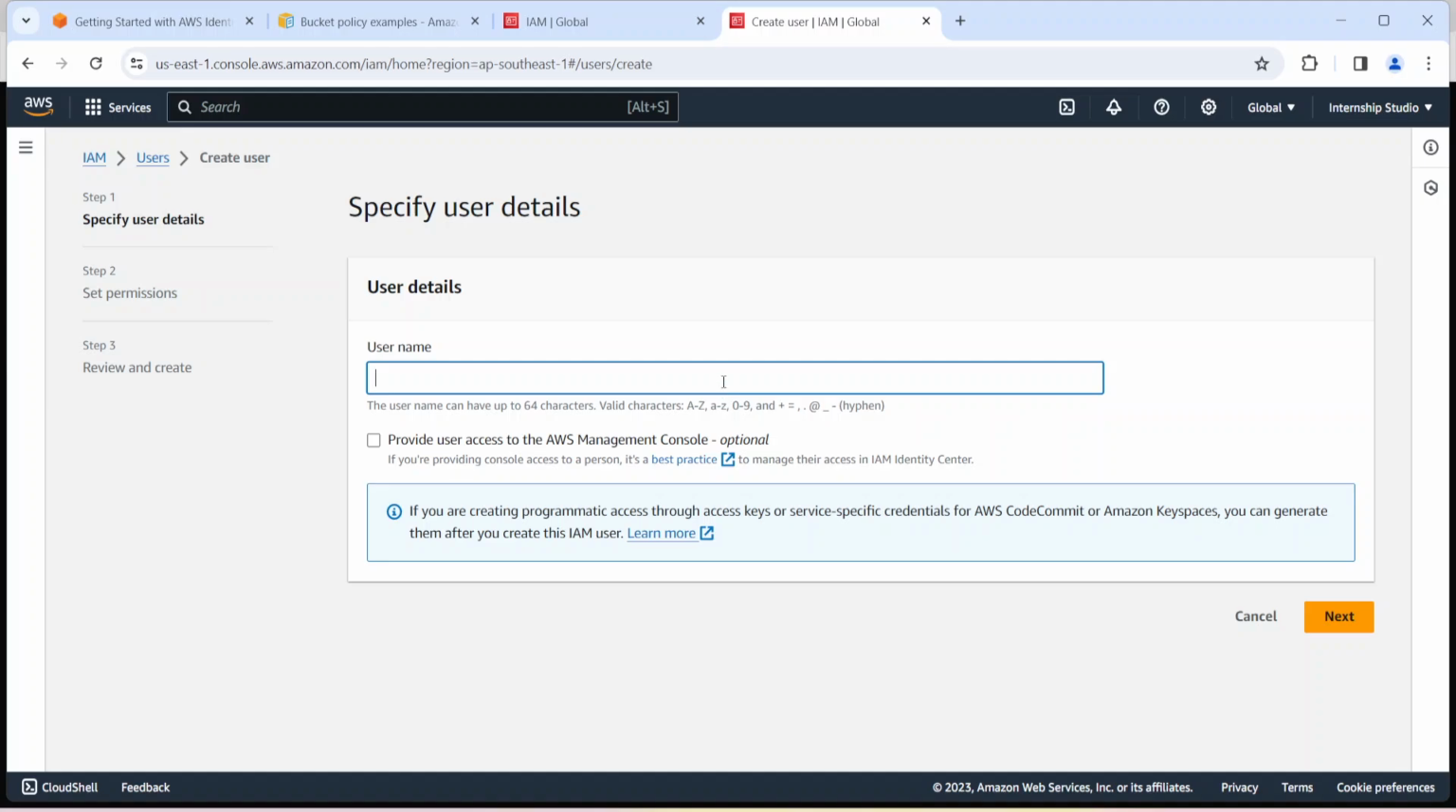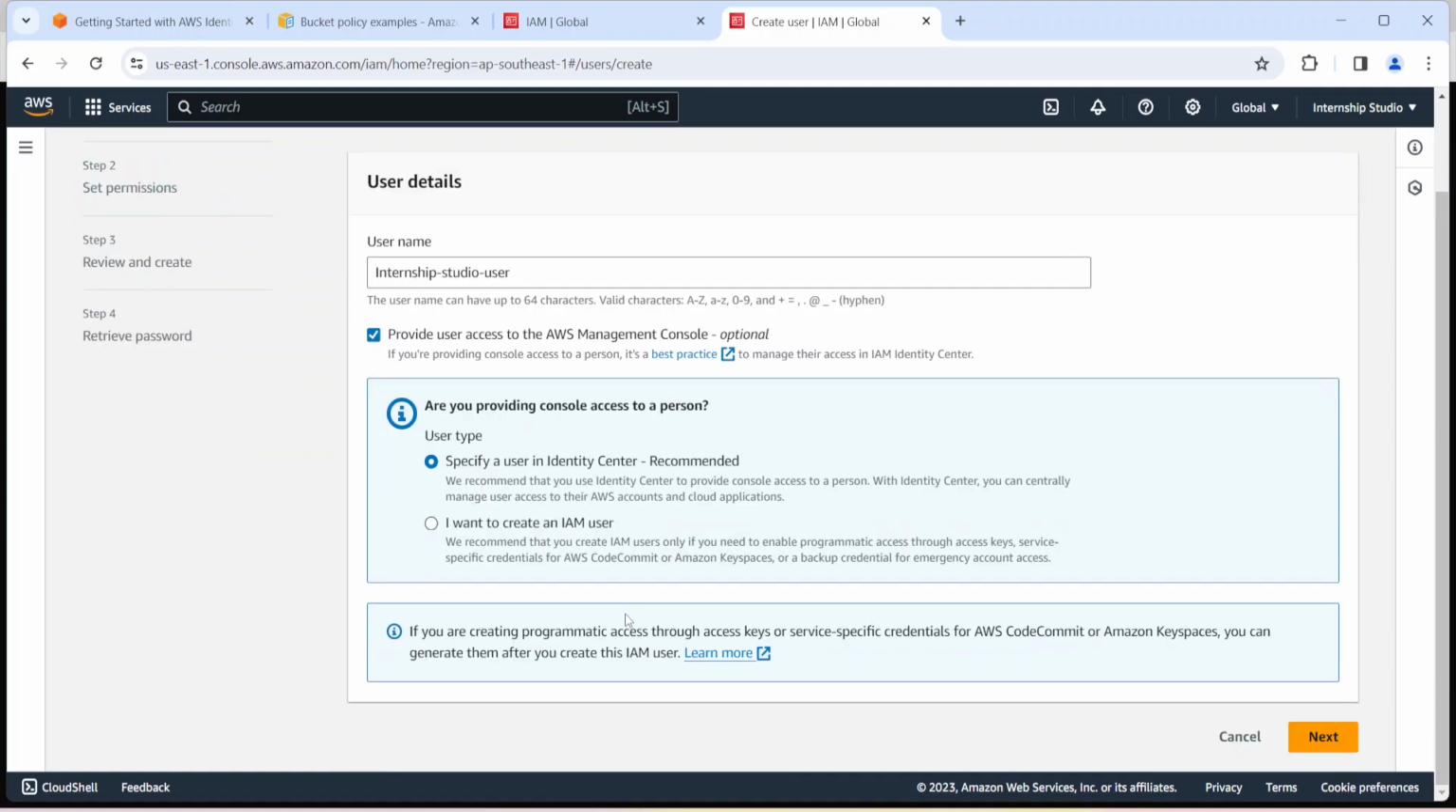So I will use the username as internship studio hyphen user. It says provide user access to the AWS management console. So I'll check this box.